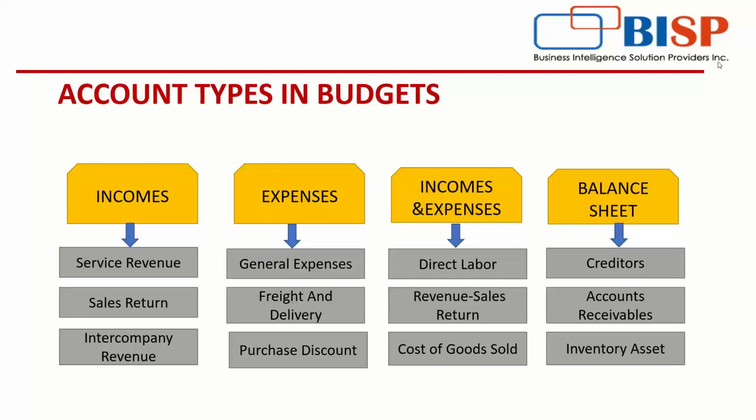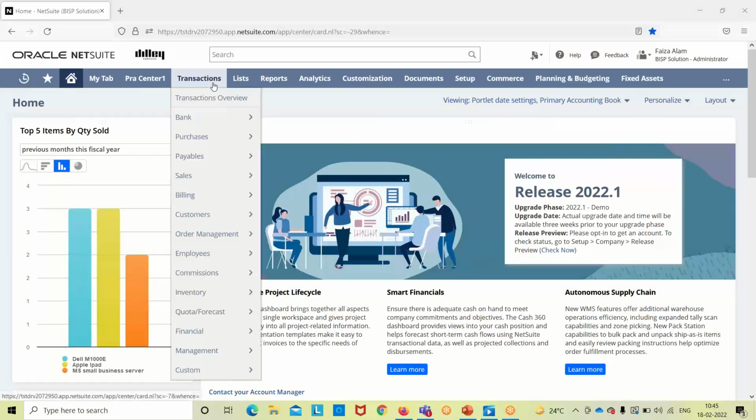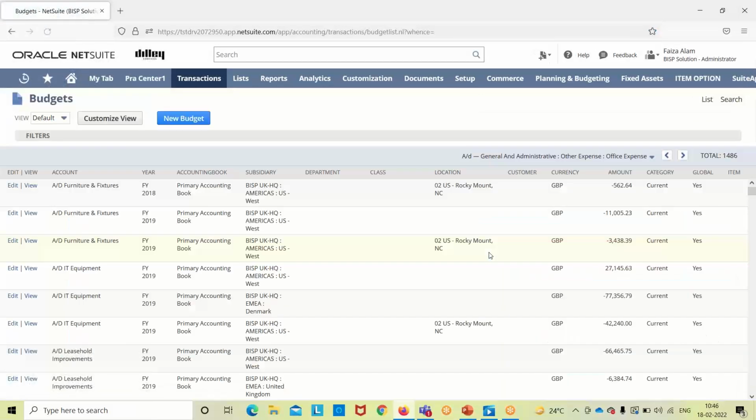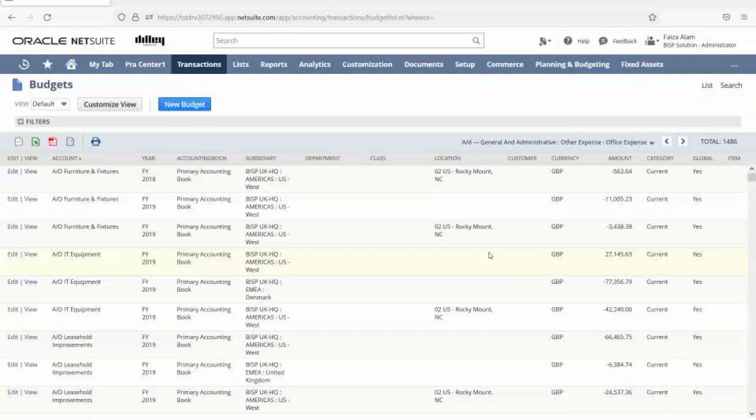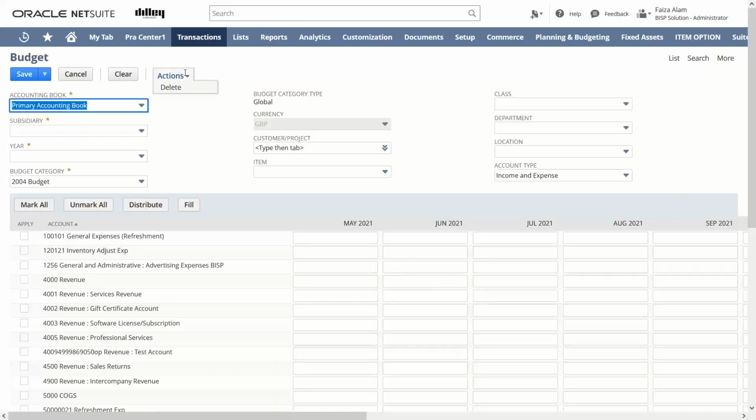Moving on to the NetSuite application, for setting a budget we will go under Transactions, over to Financials, and over to Set Up Budgets and List. Here we can see a window, a list of budgets has opened up before us. Here we have the accounts and the subsidiaries and all. For creating a new budget, we can click on the New Budget tab.